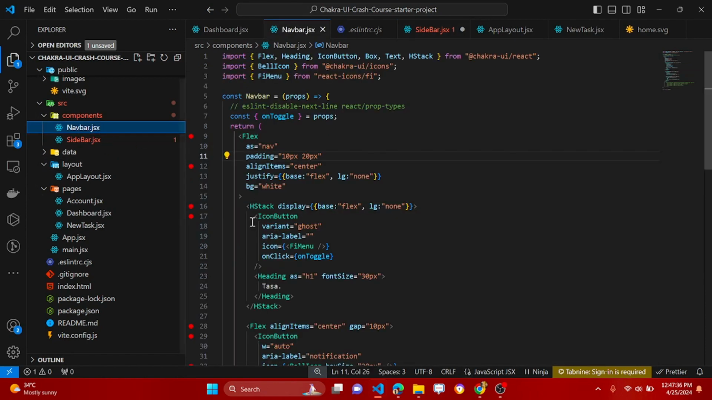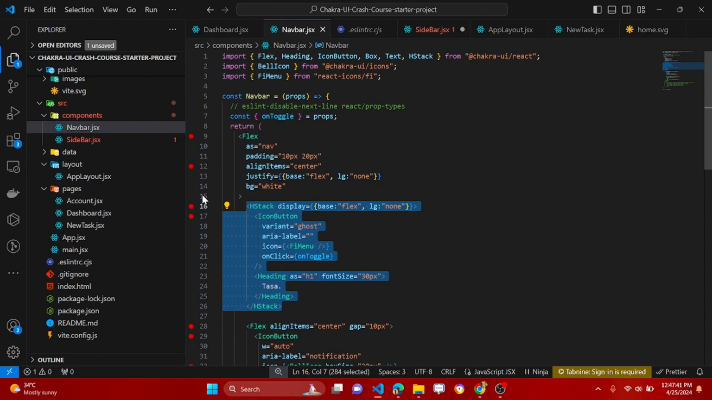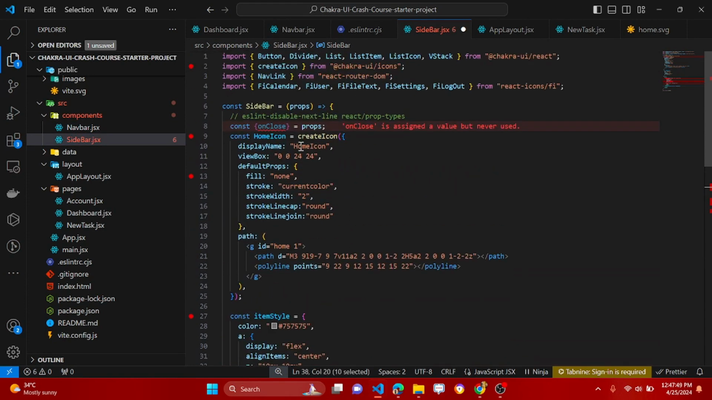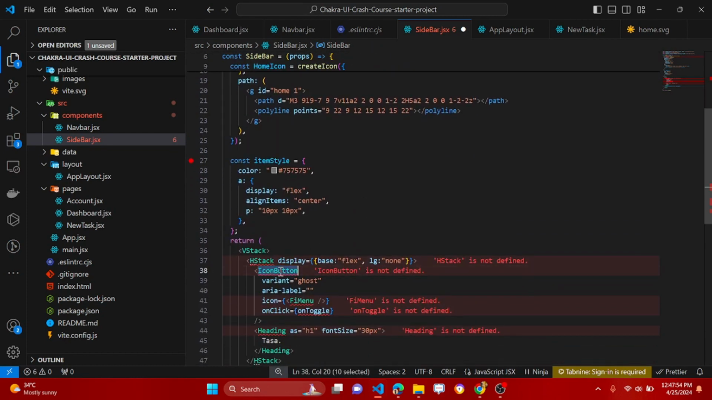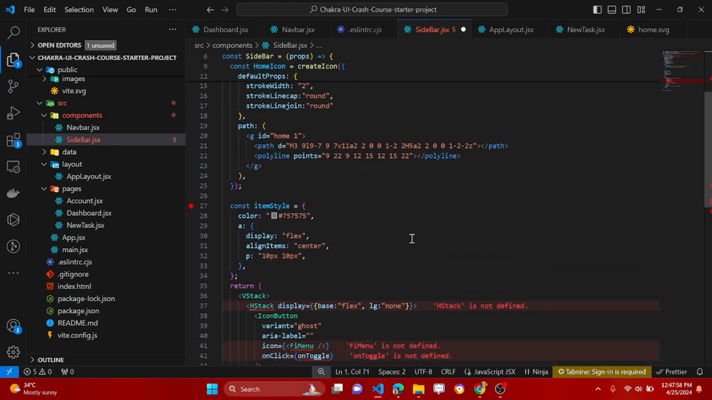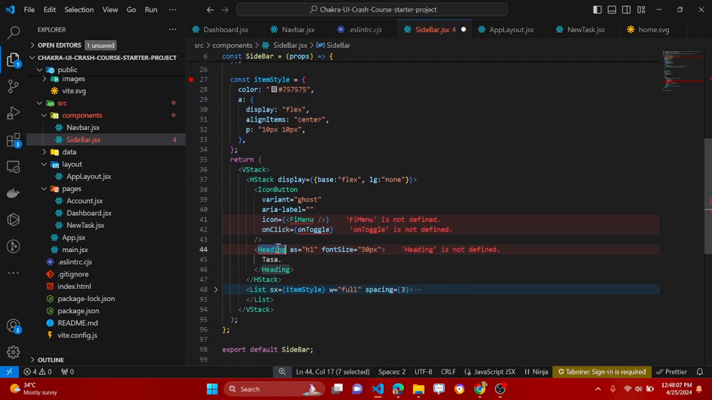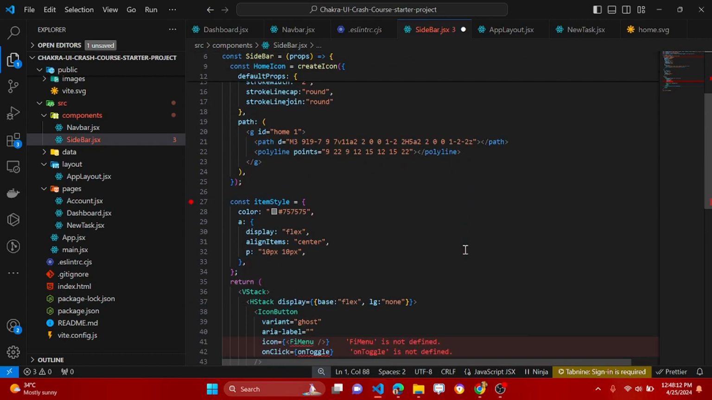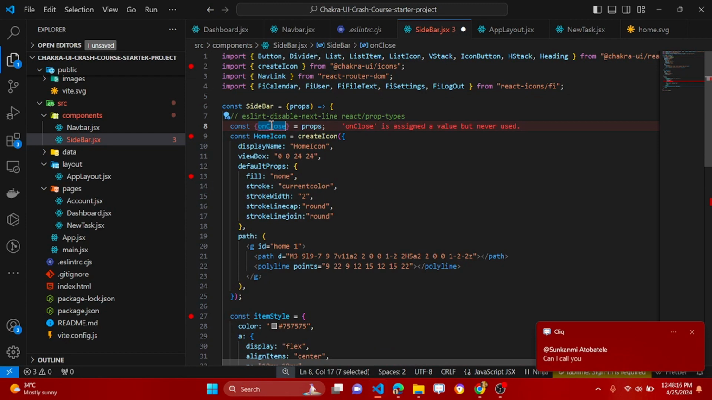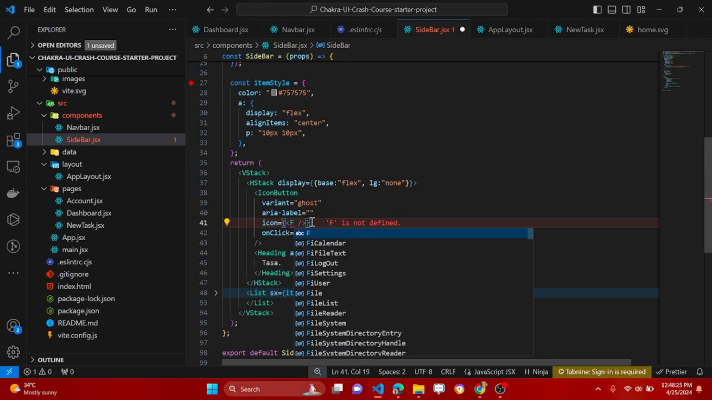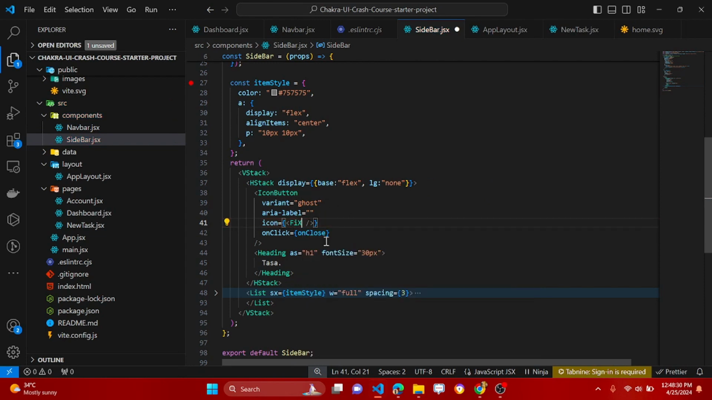So I'll go over to the navbar and just copy the icon button, the entire component here, and paste that. We're going to import the icon component, icon button. To import that, we go to Chakra UI, copy it, and replace it here. And let's import FX. So now we have the x icon here, the vertical stack, and the icon button for the close and the heading.